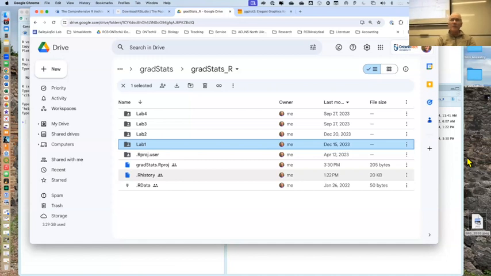Okay, so what I've done is, in the chat room, I put a link to the lab one folder. It's got a bunch of scripts and one data set, I think. So this is the challenge of the day: get that folder into your R project that you just created. If you hit that link, you can download that folder and stick it inside the R project you just created.